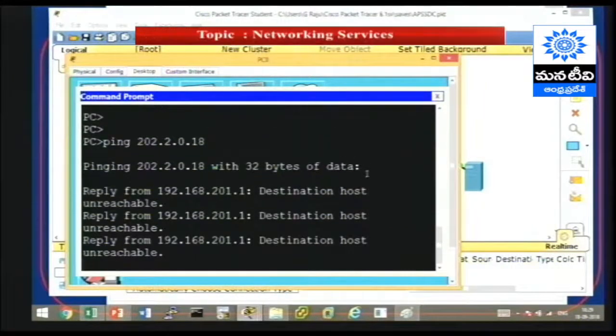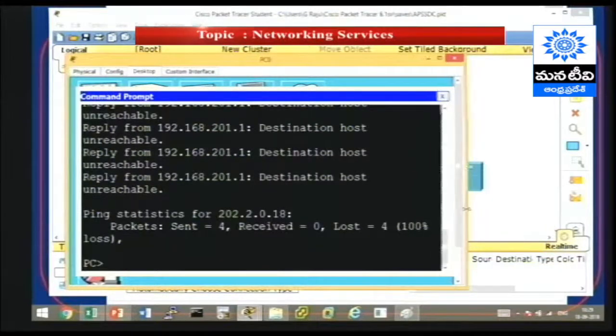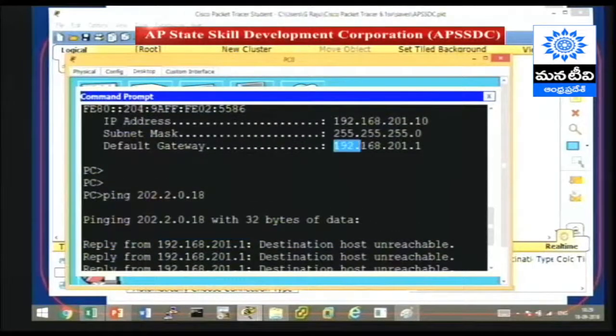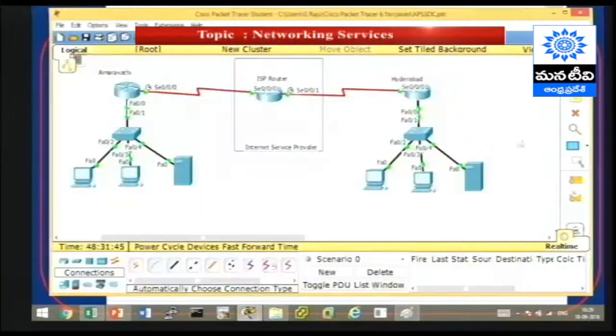So you get a message called destination host unreachable. This is an error message, and we get this message from the device IP, which is our router. This is the IP address of the router. So remember, this is the IP address which is replying to us that there is no route or path to the destination. Destination host unreachable. This is being displayed from the router, which means our local router does not have the path to send the message to Hyderabad or from Hyderabad to Amravati.